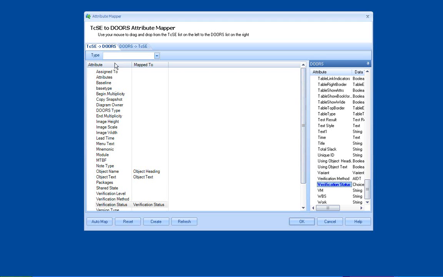Now you can do this for all objects, or you can just specify it for certain objects that come out of TcSE, so you don't have to do an overall mapping. You can do it for each object that you need to.